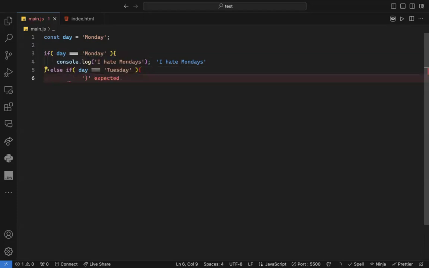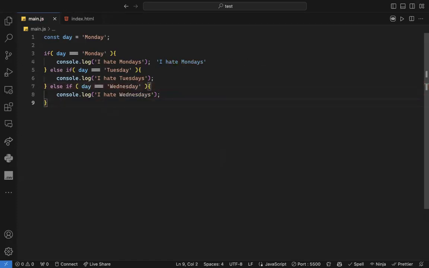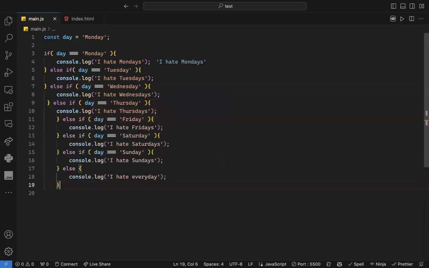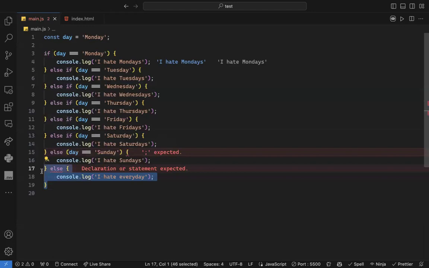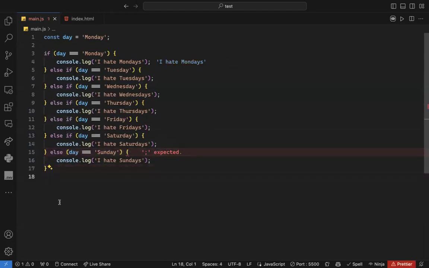If it's Tuesday, I will log, for example, I hate Tuesdays. Else if it's Wednesday, I hate Wednesdays. It's not me, by the way, it's another developer who writes that. Else if, because I have a lot of days. So here it's Thursday, and voila. As you can see, the problem here: it's Monday, Tuesday, Wednesday, Thursday, Friday, Saturday, Sunday. I think we have all of those. So here I really don't need this one, because that means it will be Sunday. If it's not the above, it will be Sunday. That should be good. Else, I don't need any condition here.